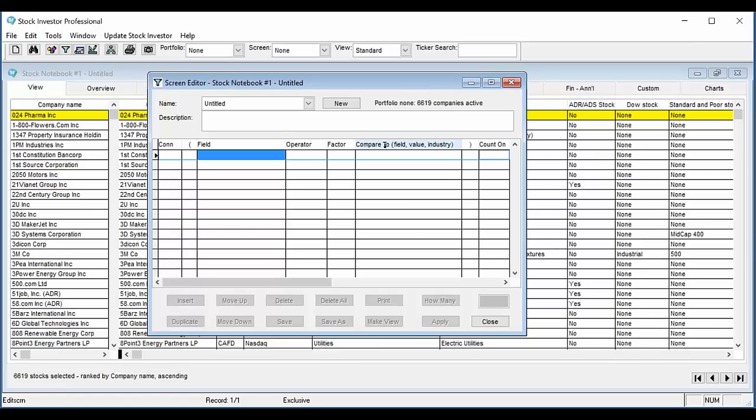screen editor. As you can see, the screen editor is set up similarly to an Excel spreadsheet, where it's divided into both rows and columns. And so let me walk you through some of these columns here.